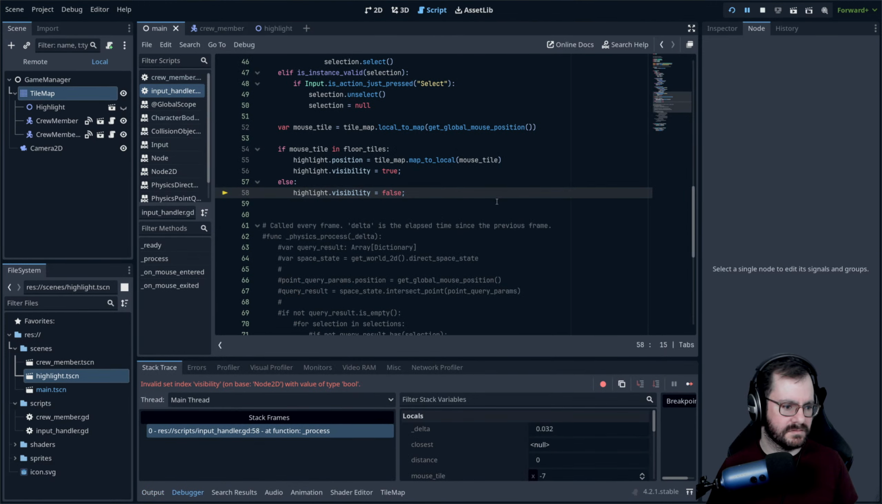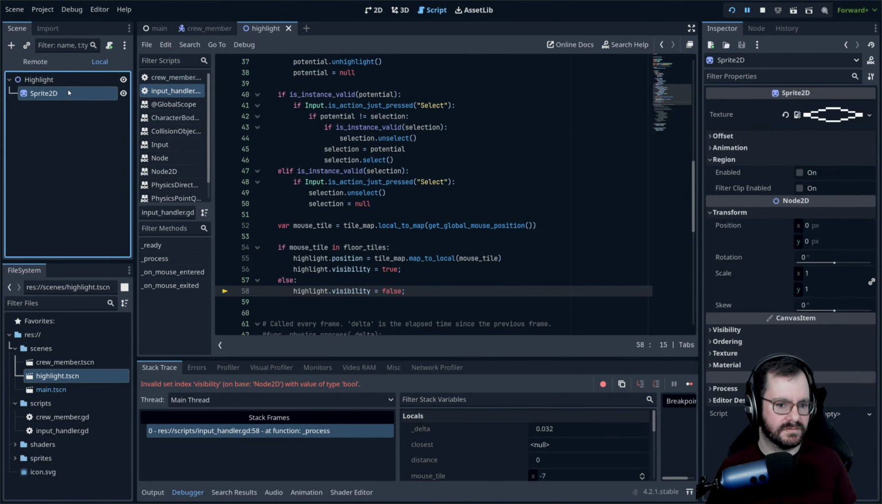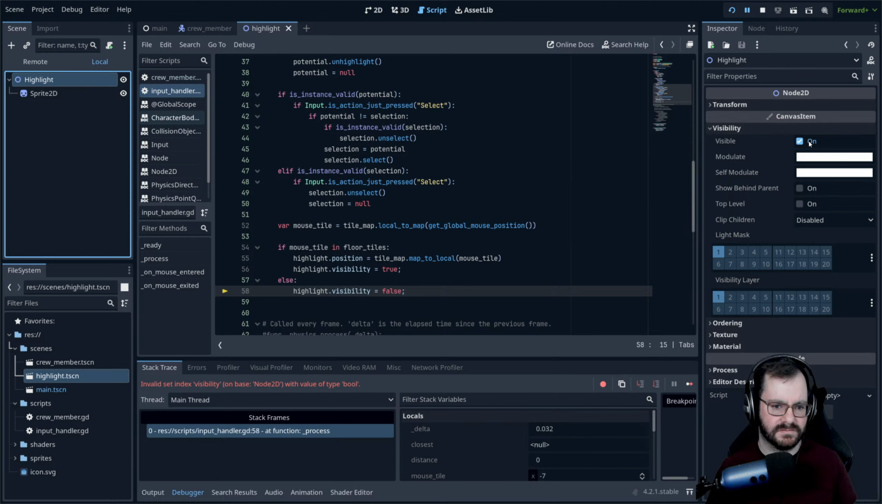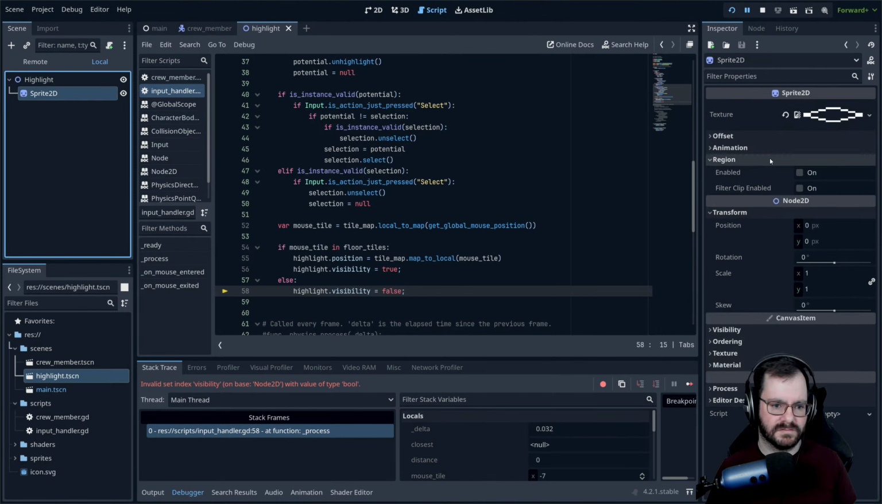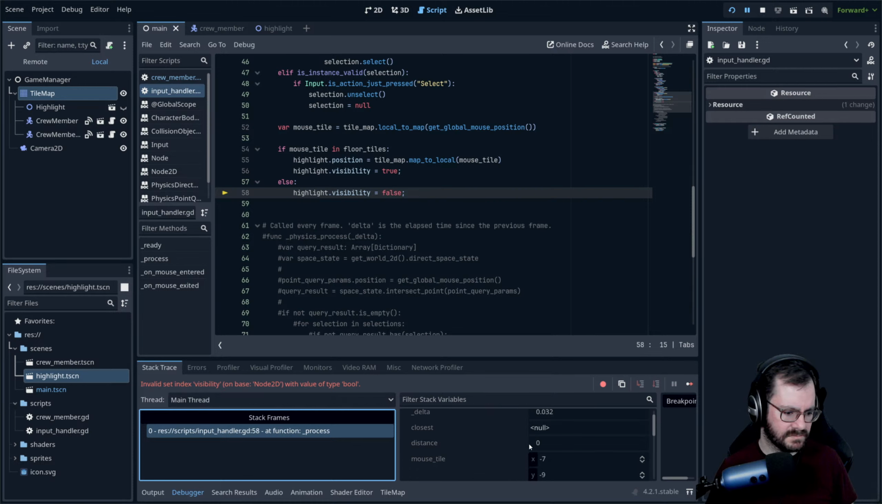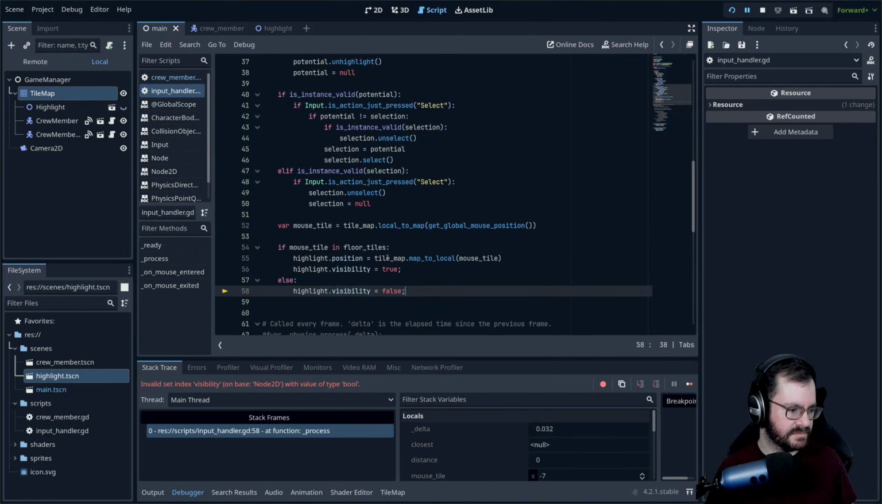Did it work? Nope. Why? Highlight dot visibility. Invalid set index visibility on base with type bool? Base node 2D with type bool. I'm doing this incorrectly. Visibility on... visible, but it's also the canvas item. That's weird. Highlight.visibility is false. Invalid set index visibility on base. Do I need to like get the canvas item? Does it not know to do that?